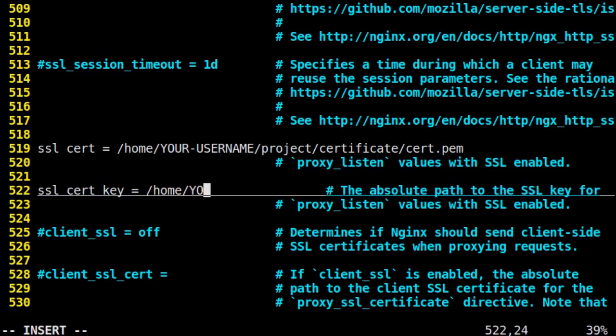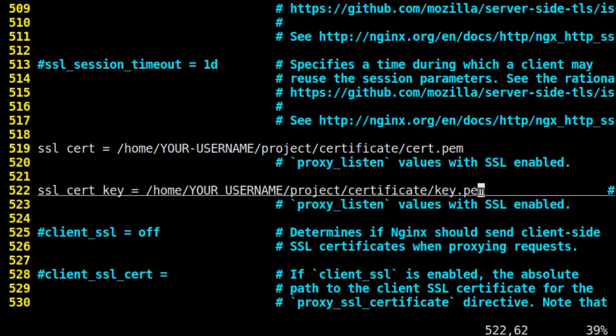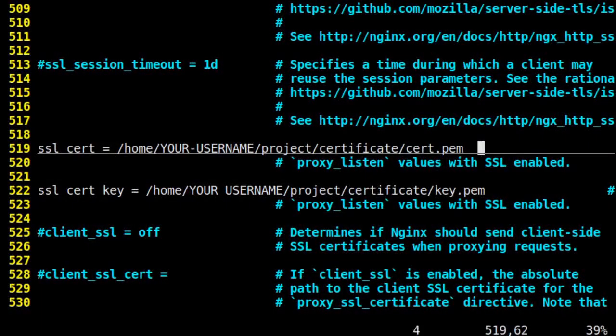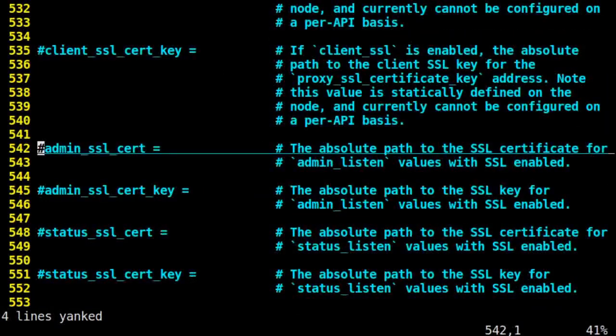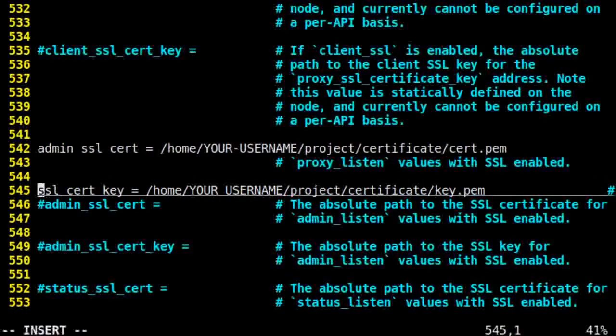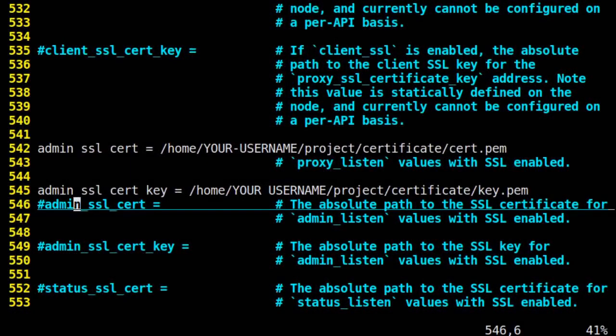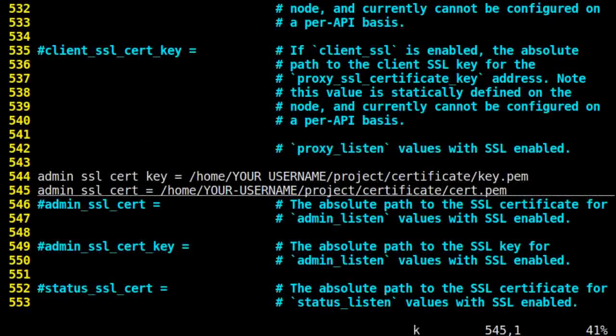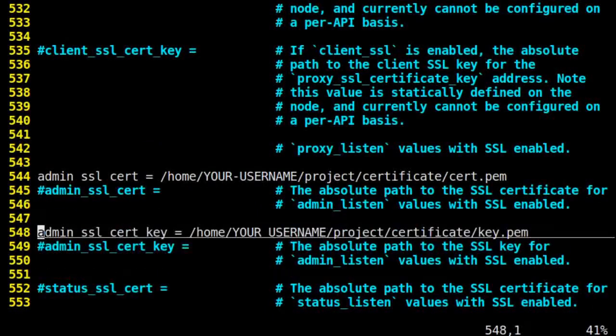This allows our port 8000 gateway proxy to see those certificate files. We're going to do the same thing for admin SSL cert and admin SSL cert key at around line 542. We can just copy those above SSL cert lines, and we just tack on admin at the beginning there, since they're pointing to those same localhost certificate files. Now our proxy and our admin API are set up to also serve up on HTTPS.